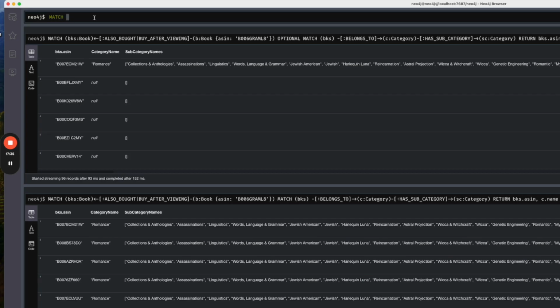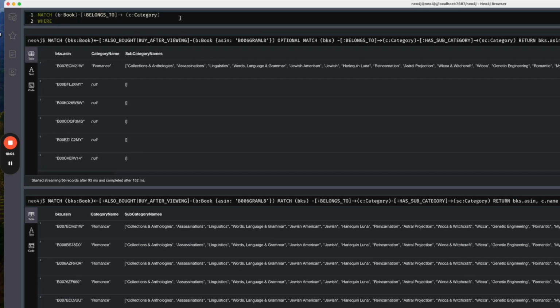So let's say we wanted to get all the books that belong to the romance category. You should be familiar with this already. So we get the book, match the relationship belongs to a category. Now we can introduce the where clause. So where c.name, so the category name, is equal to romance. It's pretty easy. It looks like SQL.